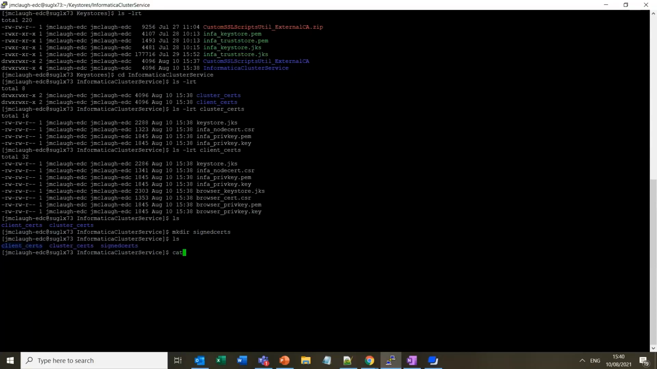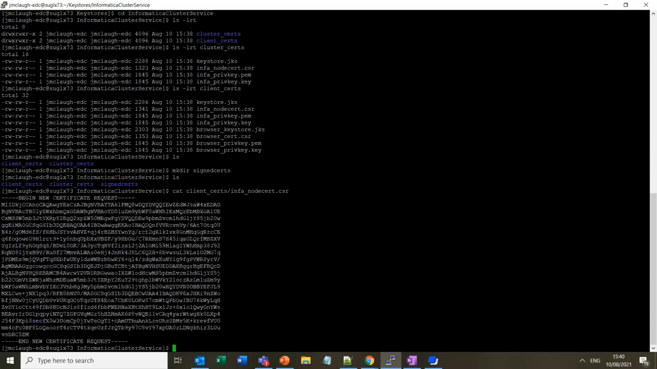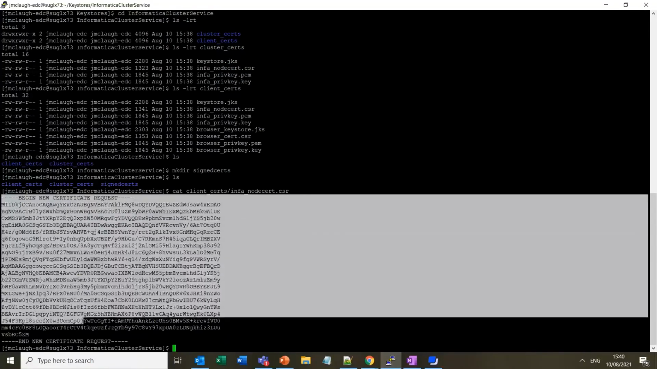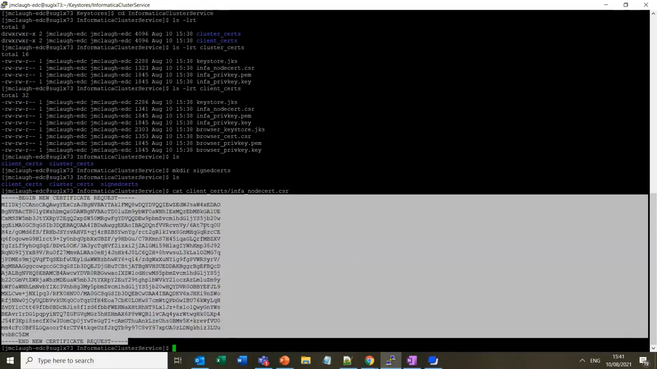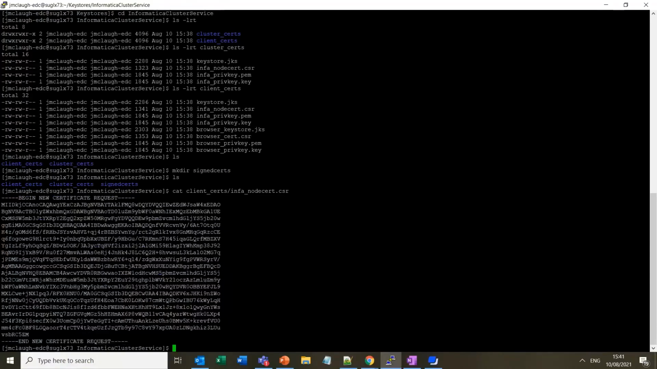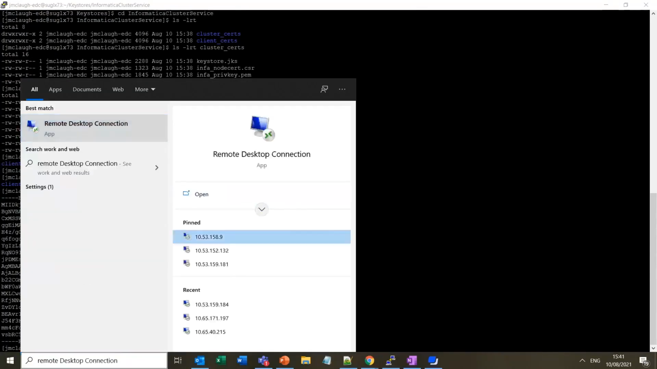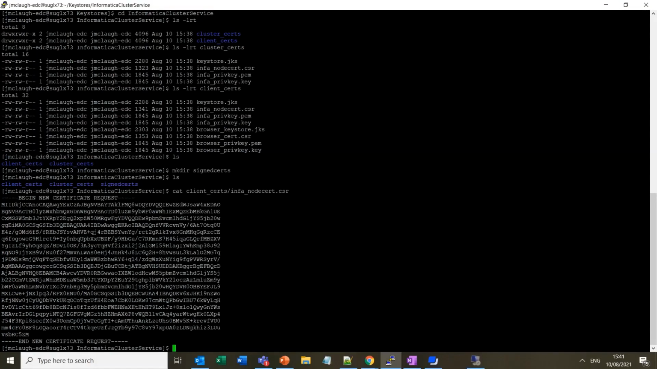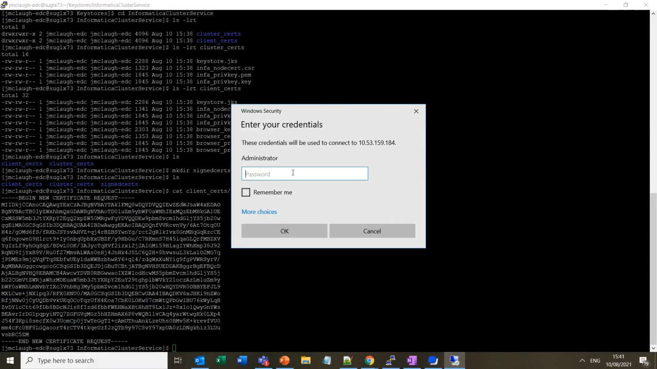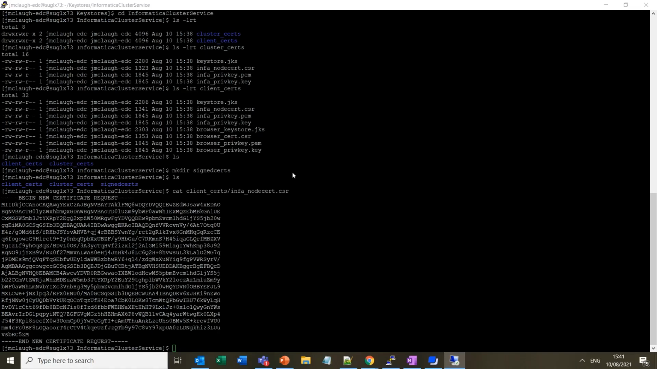So what I'm first going to do is cat the infonode cert.csr from the client certs directory. This is going to be my first certificate signing request that I'm going to get signed. At this point, I'm going to jump over to my certificate services machine and go down through the templates that we've created with the attributes that are expected on the signed certificates.